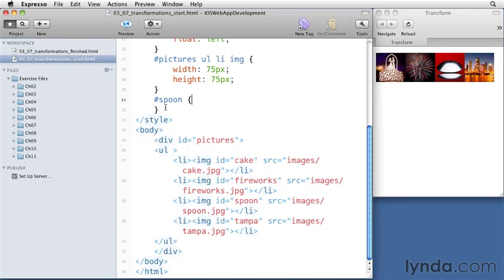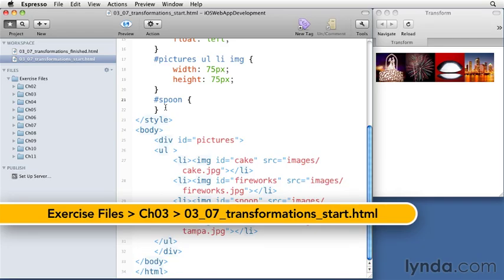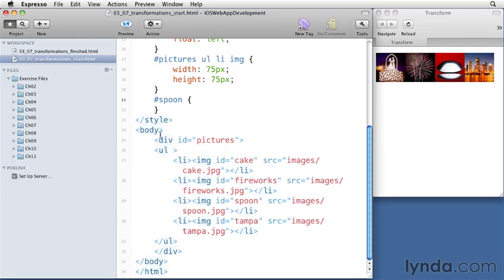So far, we've achieved some very cool looking styles, but here's where it starts getting very, very interesting. We're going to explore how we can take elements and transform their attributes in 2 and 3 dimensions. So let's get started. I've set up a list of thumbnails right here, and I've placed them inside a div with an ID of pictures. Each one of the thumbnails has its own ID so that I can target each element individually. So that I could, for example, translate just a spoon, just a fireworks, or just a cake.